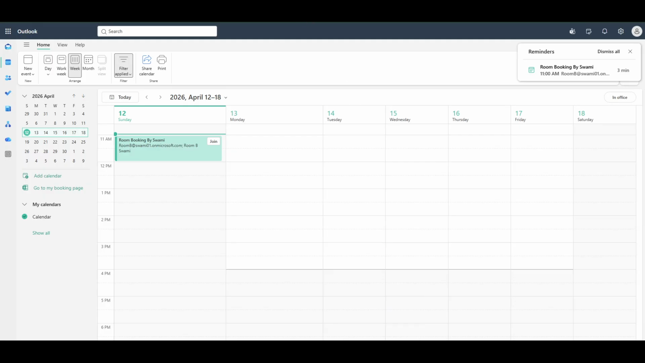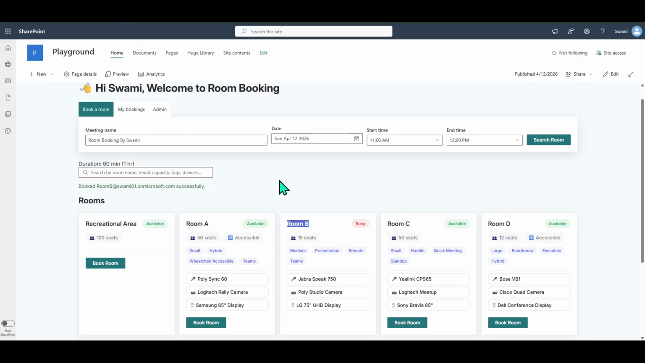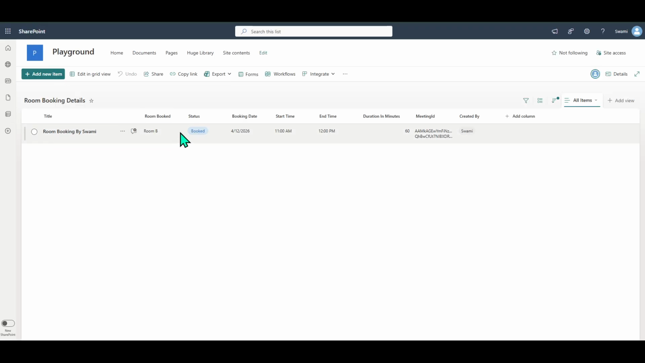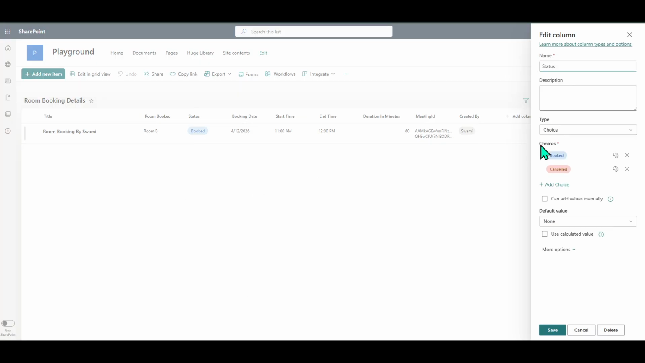Now if you see here, when I booked a room it shows busy. Now let's see what happened in the SharePoint list. If I go here and refresh this, you will see that the entry has been added. Room booked, all these are text, date, and single line of text columns, and duration is minutes in number. And the status is a choice column. Here we have the booked and cancelled statuses.